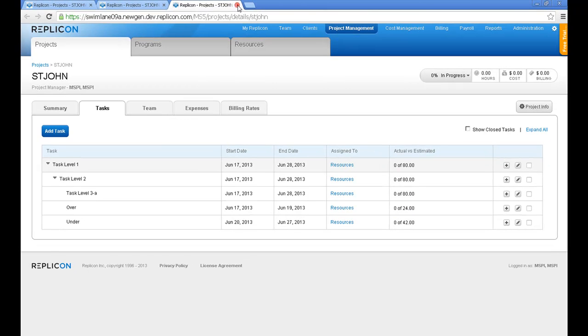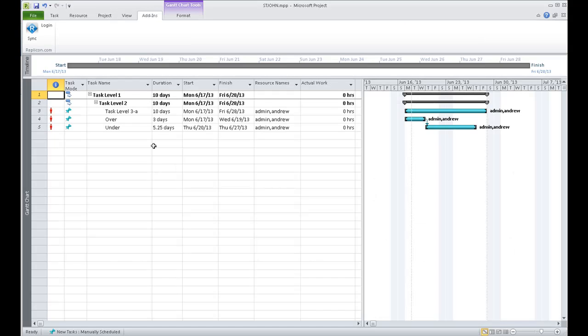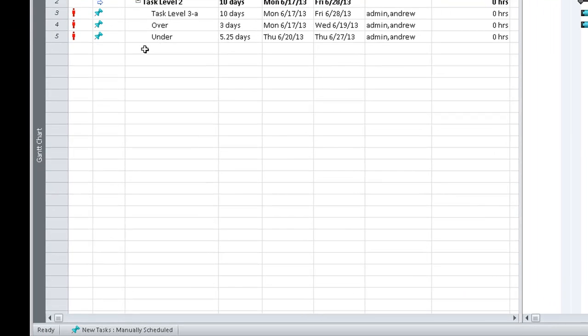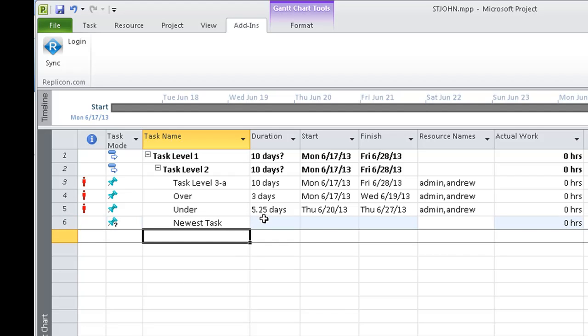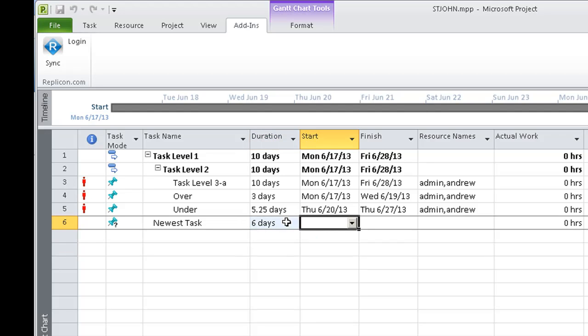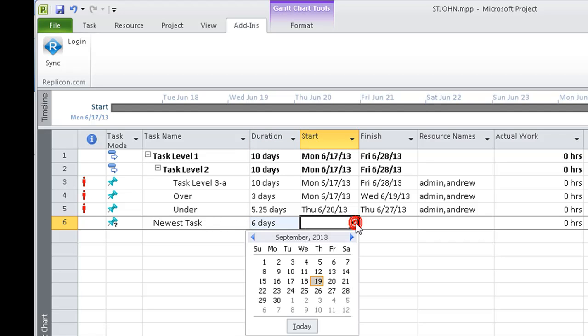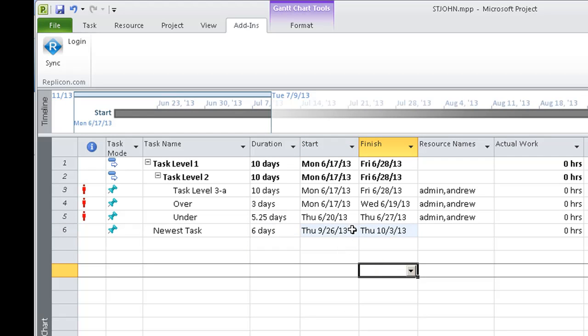I'm going to just close out of these tabs, go back to Microsoft Project, and here I'm going to go ahead and add a task. We'll call this task newest task. Alright. We will move it back to the root of the project structure. Okay, we'll give it a duration. Let's say 6 days. And we'll have it starting on the 26th. Alright. Now that we've done that, I'm going to go ahead and save the project file.